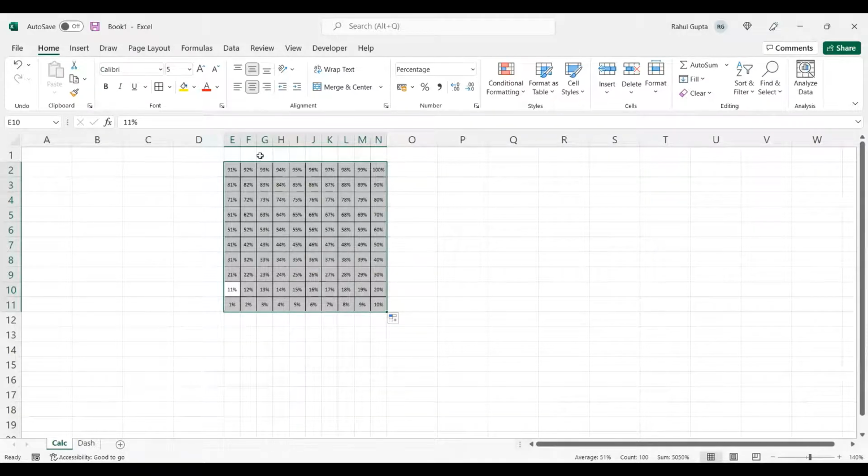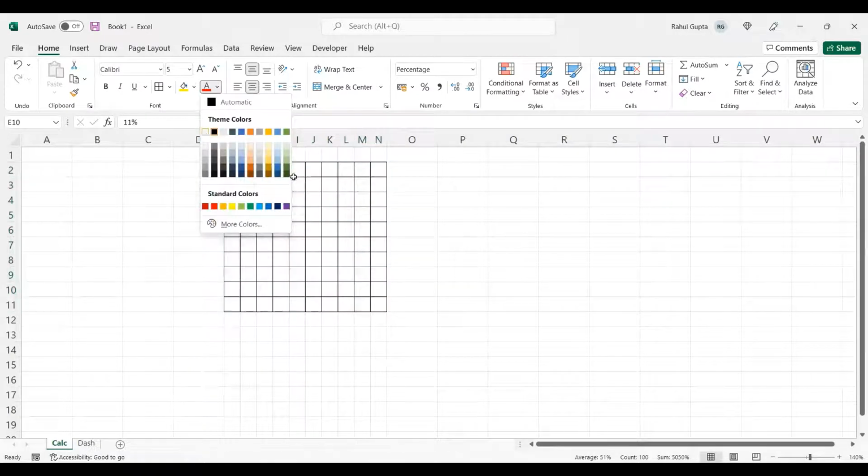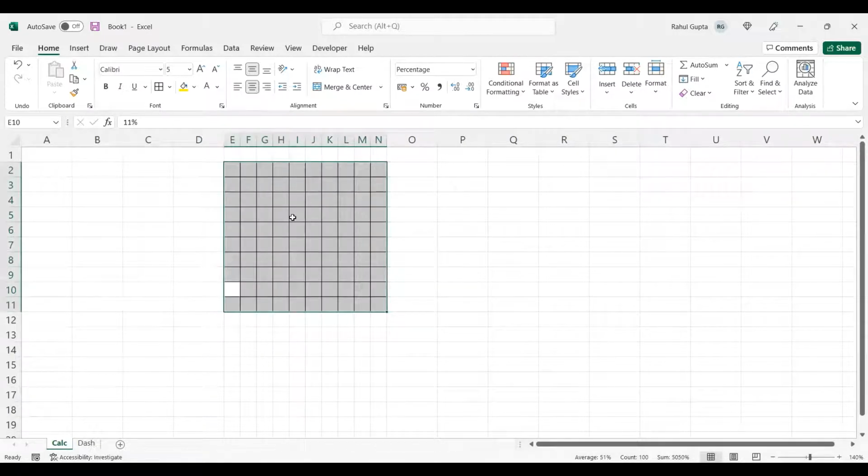Now what next is, I'm going to change the font color of this to white. So you can see here the numbers have already been written, but nothing is shown because the font color I changed to white. White is the background and white font.